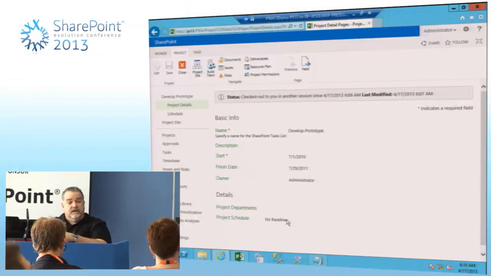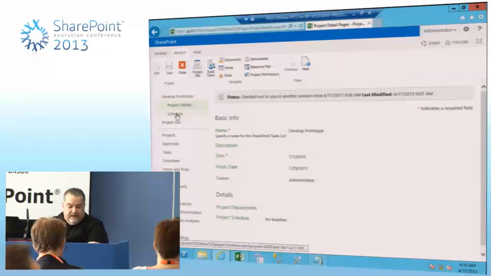Did you have a question? Nope. Now that's just the project details. Right underneath here is where you'll find the schedule. If it wakes up.